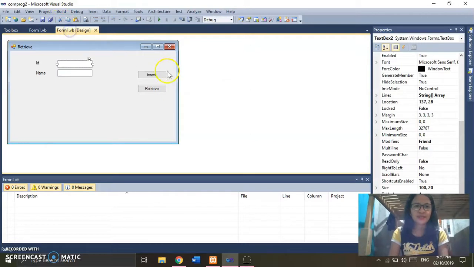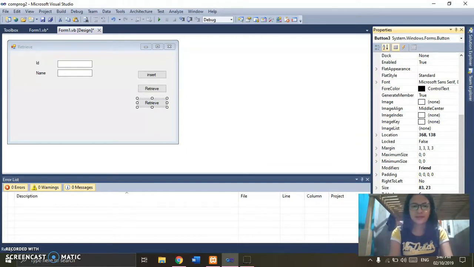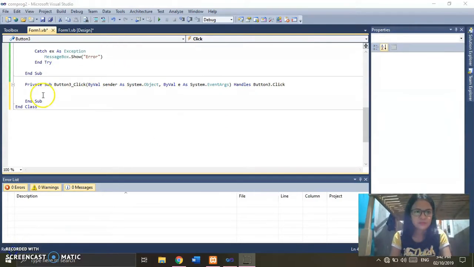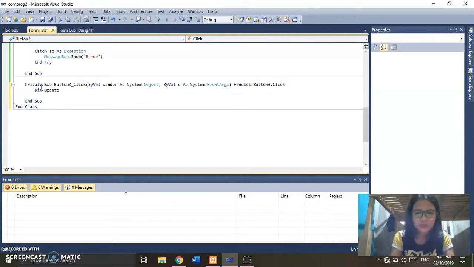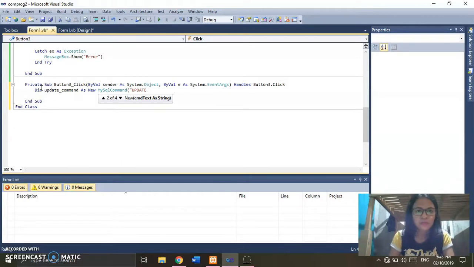Let's go back to our design. Another button for our update. Let's rename it as update. So let's have another variable, which is update command, as a new MySQL command. Type update, set fruits, where ID is equal to at ID.